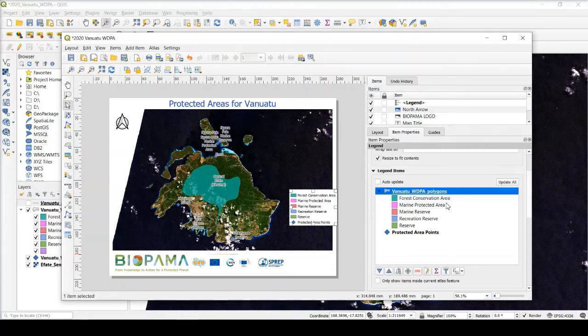The last thing I'm going to do is actually bring the protected area points above the polygons. And I do this by going to this little up button, and I make it displayed above the polygons within the legend. And as you can see, the legend is cleaner than it was when we first auto-generated it. And now I'm just going to recenter the legend within the print layout to make it look nicer.